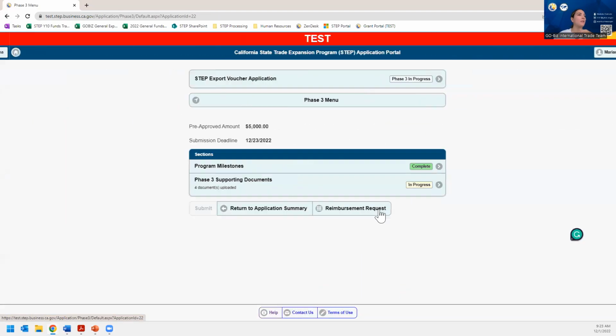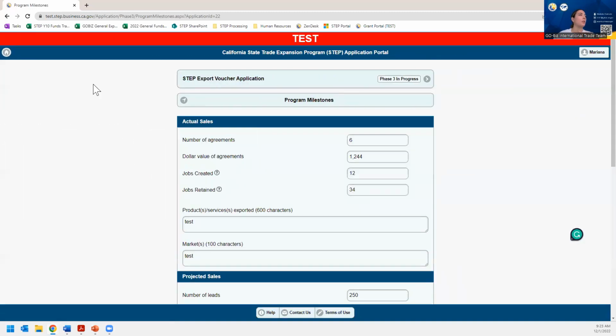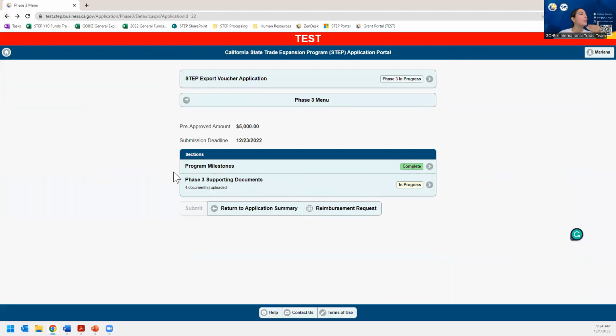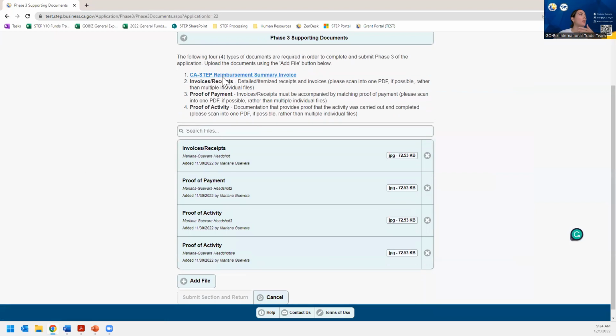And then lastly, phase 3. This is where you give us an overview of how the activity itself went and what it resulted in, and then you come back and provide us 4 documents. So the reimbursement summary invoice, which is going to look like a PDF file where you have to break down the cost.